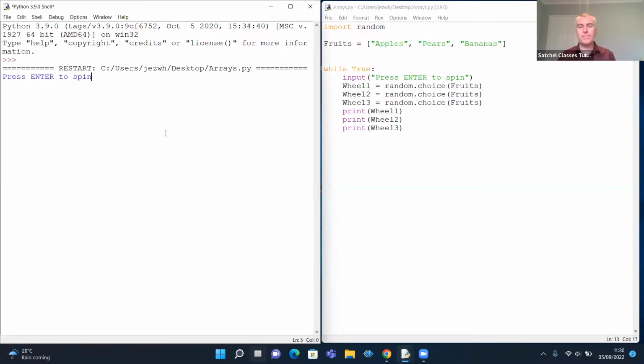Press enter to spin. Okay, press enter to spin. Press enter. We've got pears, bananas, pears. Okay, press enter to spin again. Notice that when it's finished running the code, it repeats back up to the top and starts running the same code again. In this case, because we incorporated a bit of a pause using input, it's pausing and waiting for us to press enter. It won't run any more code until we press that enter.